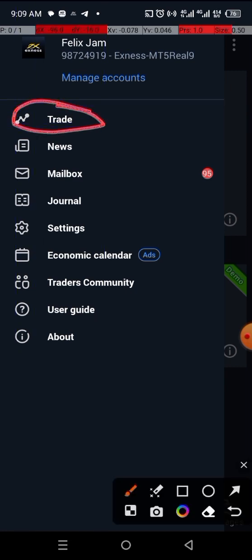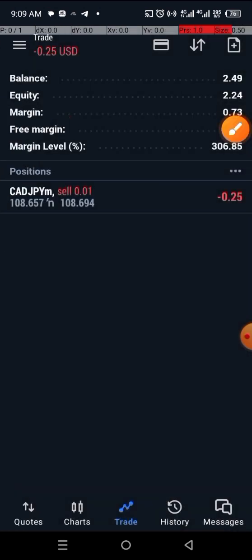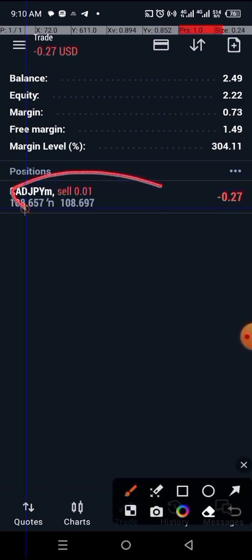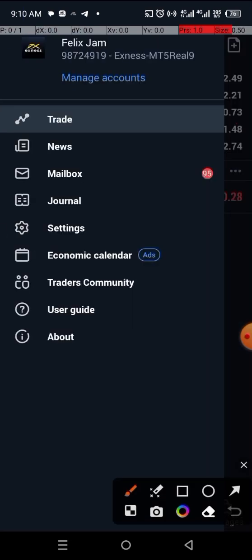Back to this area of trade. I've already said that this trade area is where, when you enter your positions, they remain there. For example, when I click there, you discover that I've just entered a position on Canadian Japanese yen, and here is the position. I'm still waiting for it to enter into profit. With that said, let me go to the next button, which is the news.